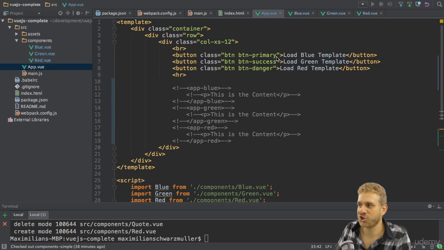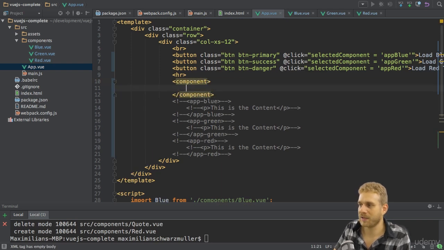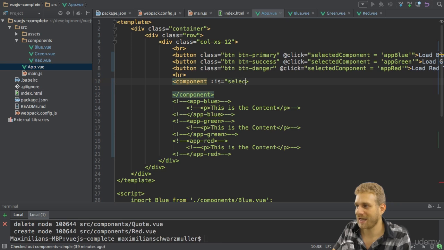Now up here, I want to change this with click listeners, of course. So here I want to set selected component equal to blue, because this is the blue button. But on the other two buttons here, I want to change this to green, though of course it should be app blue and app green, and here it should be app red. So with this setup, it's time to add the dynamic component with the component keyword here, or with this built-in component. And there we want to bind with :is to the selected component property.